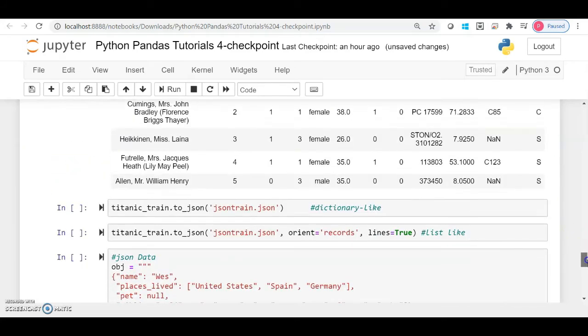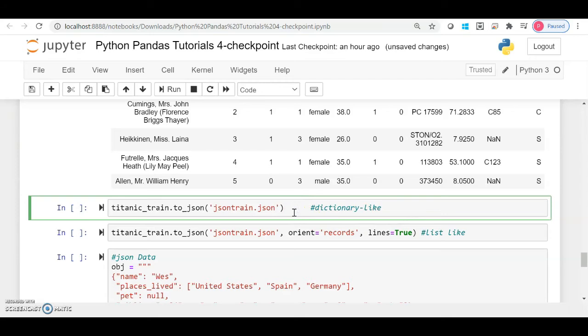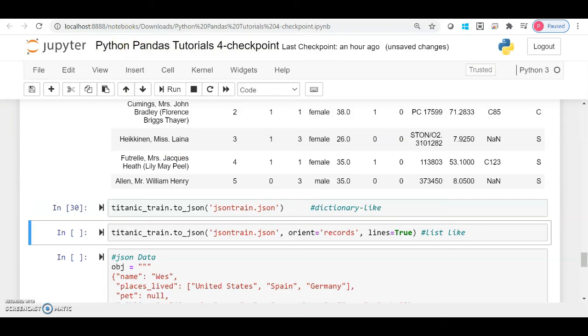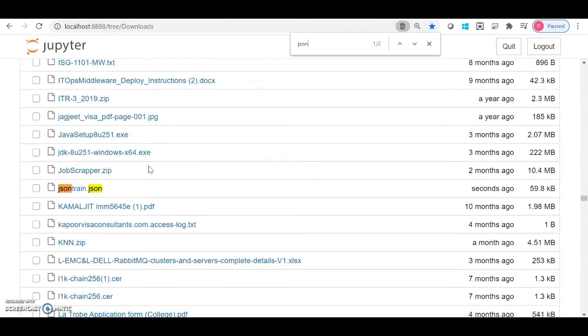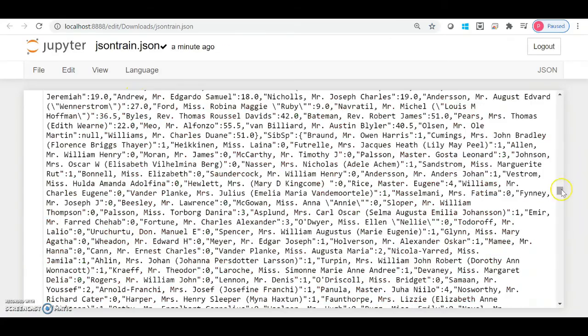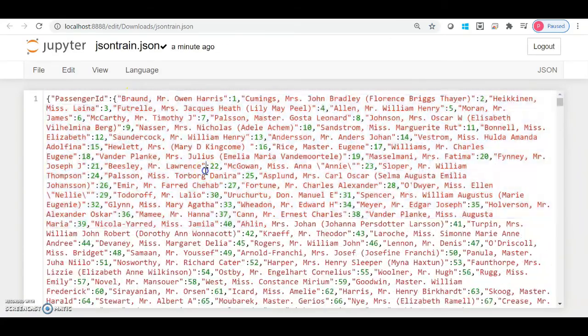Fine, it's easy. So now there comes the JSON format. Well, JSON format is quite different from others. Like we can easily store in Excel, in TSV, in CSV, but in JSON format it is quite different. As I'm storing this in JSON format, let me show you guys. JSON train. Okay, let me search for this JSON train. Here it is. So as you guys can see, this is a dictionary format, a dictionary with keys and values. Here, this is the key and these are the values. So this is a dictionary format.